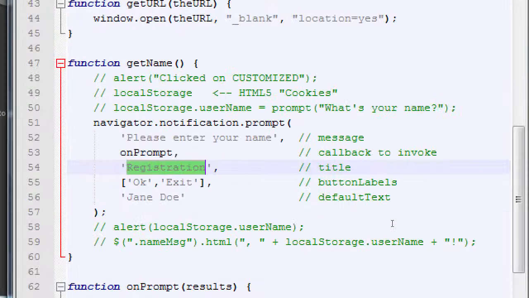So I'm just going to change line 54. Instead of it saying registration, it will just say customize. So now at the top, it'll say customize. And then we've got OK, and we've got exit. I kind of don't like exit. What could be better than exit? Return or cancel. So when someone chooses to customize it, I click OK. If they say, never mind, I don't want to customize it, we can do cancel.